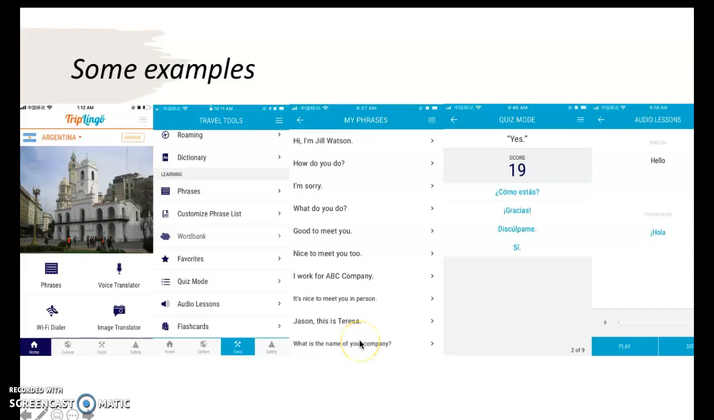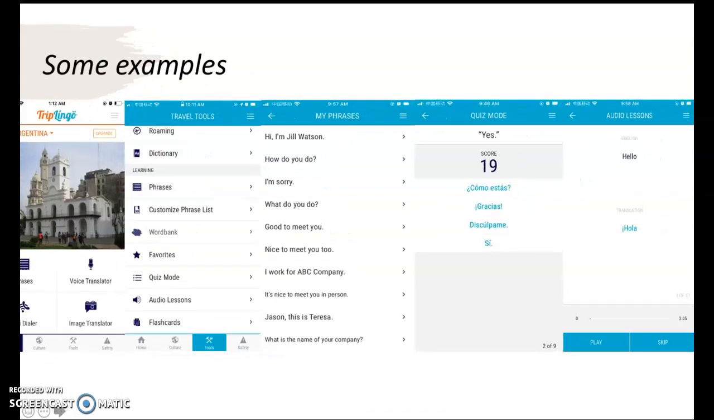Since I didn't pay for this application, I have very limited access to a very limited number of phrases. And you can also choose to do the quiz mode. For that one, you are expected to choose the Portuguese equivalent of the English phrase, and you get a score for every correct answer. So pretty standard.